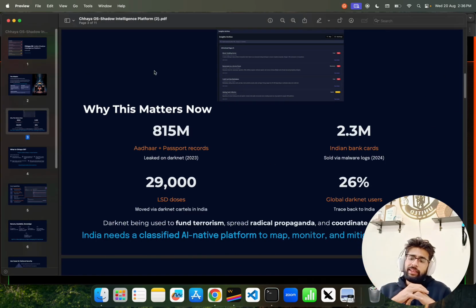If you look at some of the statistics here, 815 million Aadhaar and passport records leaked on the darknet in 2023, and 2.3 million Indian bank cards were sold via malware logs. You would have seen a lot of things happening. The dark web is the home of hackers, mostly black hat hackers, where ethics don't matter. That's what we say.